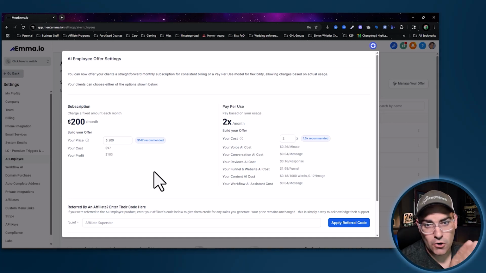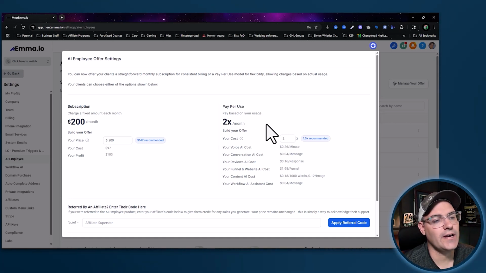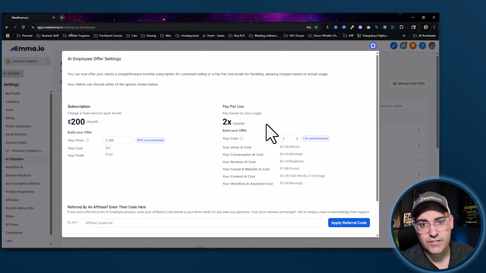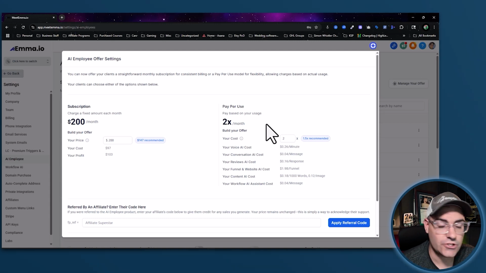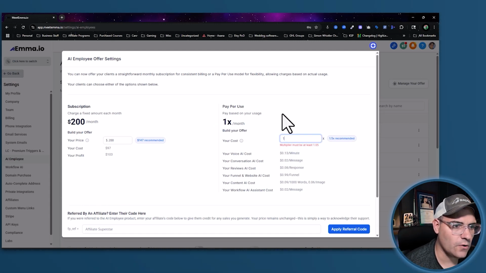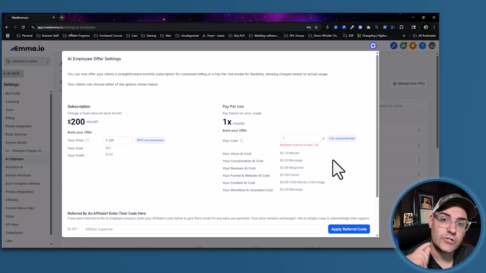Now for pay per use, you'll see that I also have the 2x markup. I basically just double the wholesale price, and that is my retail price. It makes it really easy to keep track in my head of what's being charged. But let me show you, I'll go over here to 1x. This is going to show you what you get charged as the agency.